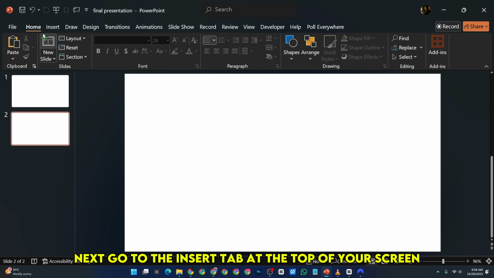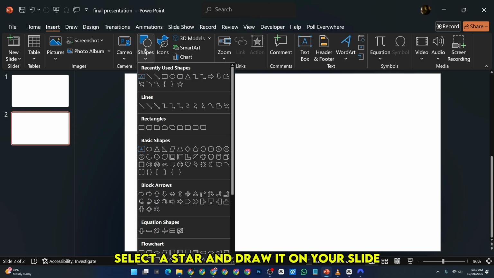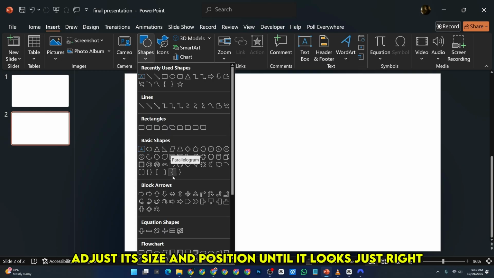Next, go to the Insert tab at the top of your screen and click Shapes. From the Shapes menu, select a star and draw it on your slide. Adjust its size and position until it looks just right.